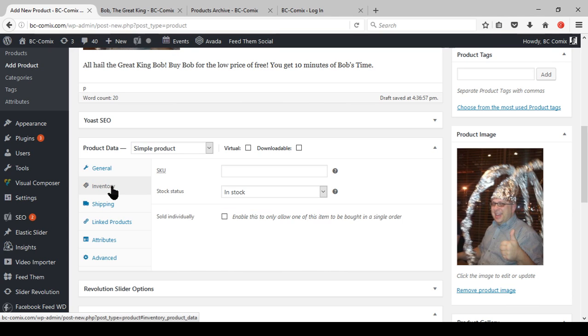Going through these additional menus for this product, we can set up a stock keeping unit. Since this is going to be a virtual product, we're not really going to do that. You can change the stock status to in or out of stock, or you can have items that are sold individually. You can enable this to allow only one of this item to be bought in a single order. Usually good for signed memorabilia or something that's a limited print, or you just want to make sure the customer only gets one of.